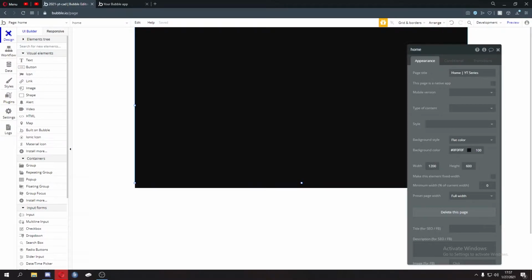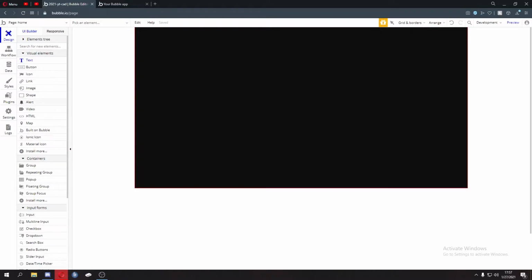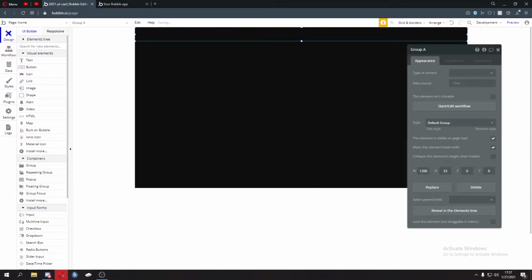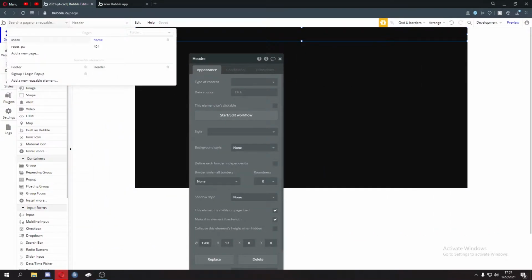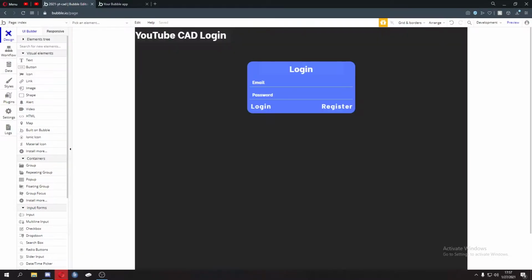Now, we can go ahead and start on the home. I am going to make a group up here. Just going to go ahead and extend that. I'm going to call this header. And then I'm just going to go back up here to the top left. I'm going to go to index.